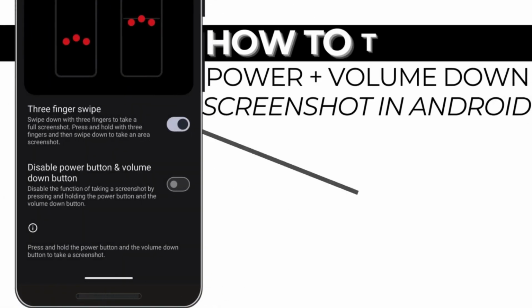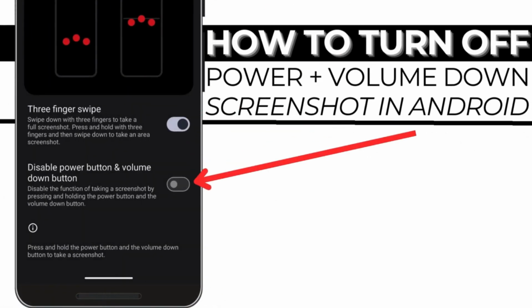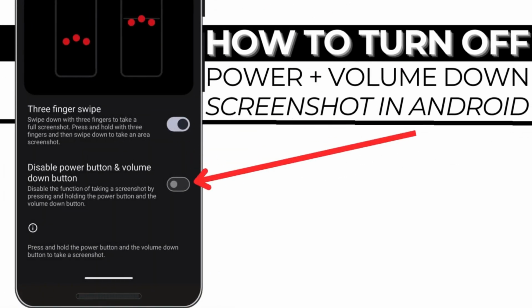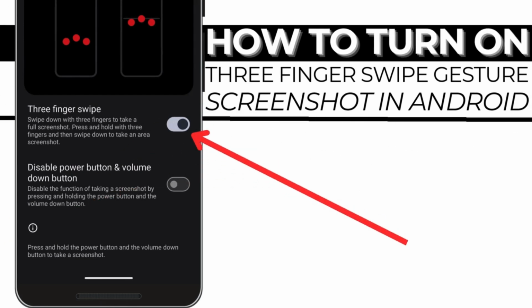In the video for today, I'm going to show you how to turn off taking screenshots on an Android phone using the power and volume up or down button, and turning on taking screenshots by simply swiping up or swiping down on an Android device.